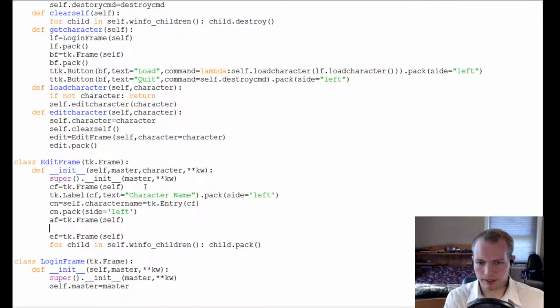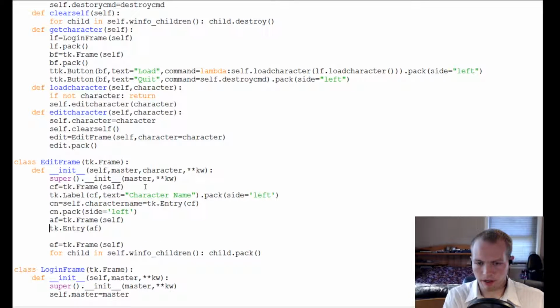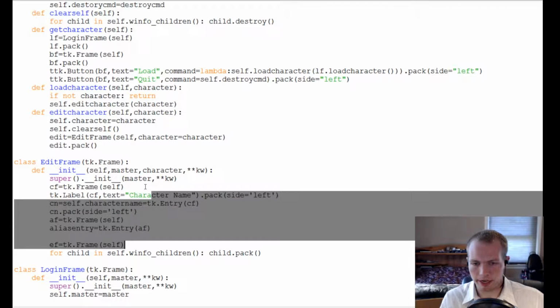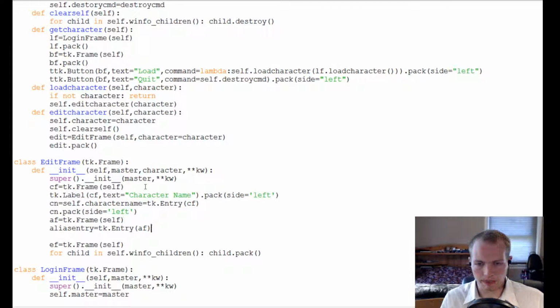And then in the aliases frame, we have an entry. And then we are going to title that alias entry equals. And I'm not going to do self here just because this is a really insignificant part of the UI. This isn't something that we're really going to need to worry about outside of this part right here. So I'm just going to leave it like that.